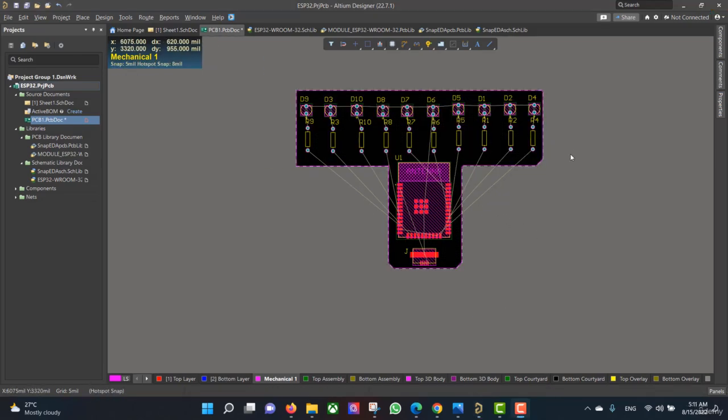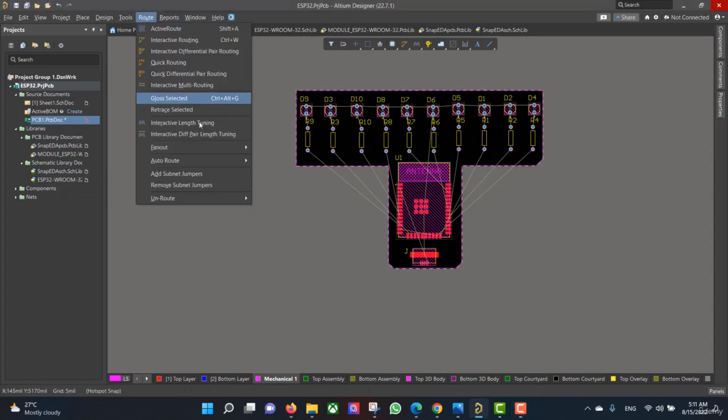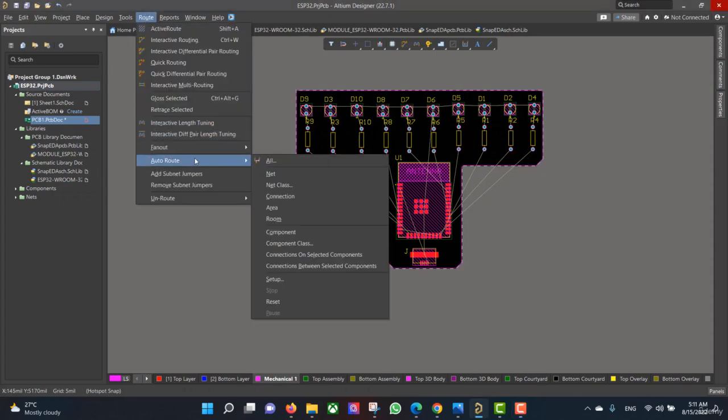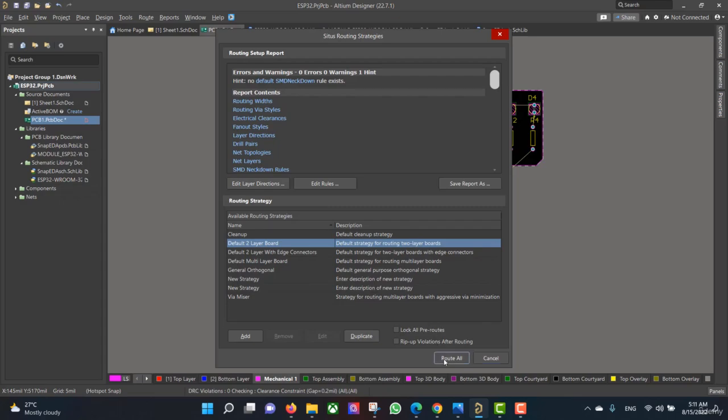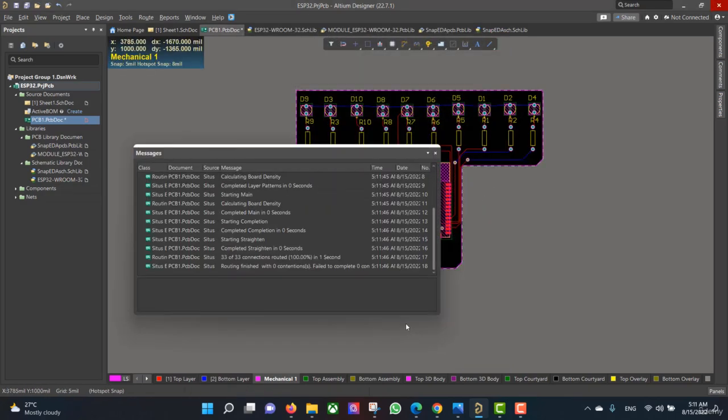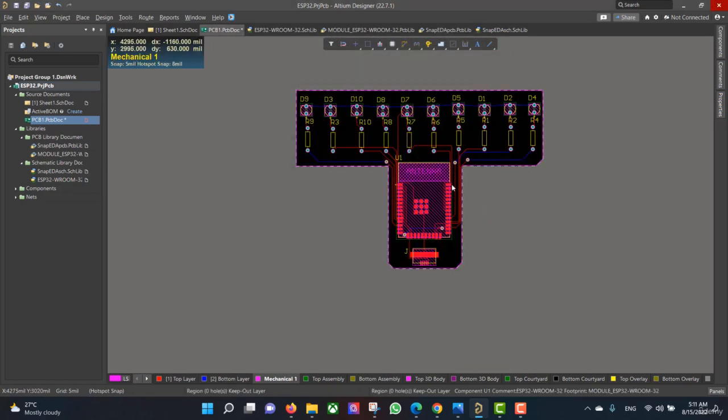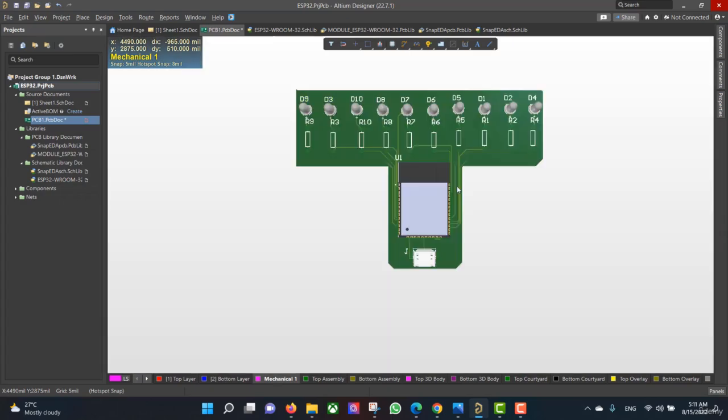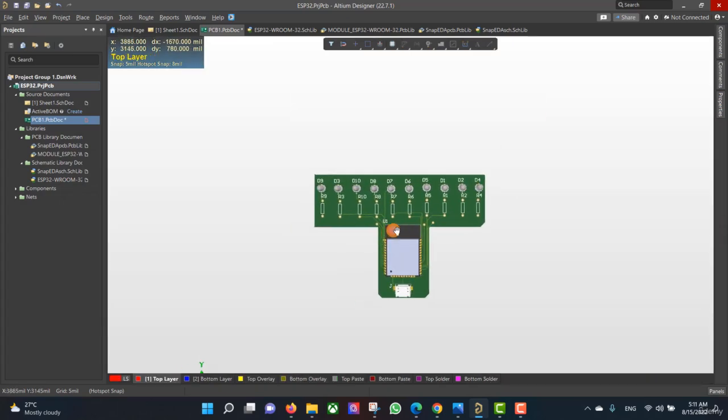So now we want to draw the copper tracks between components. We will go to Route, Auto Route, All, and Route All. We close, and that's it. This is the final shape we got.